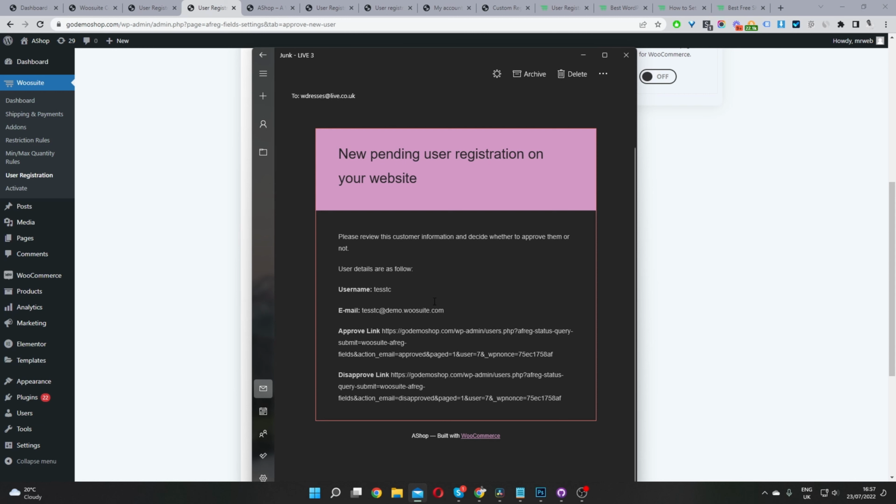Okay, so this is the email. This is that email I just showed you to the admin, letting them know they should approve or disapprove this user. And this is the pending/welcome email for when a user just creates an account. And then based on the admin's action, the user will automatically be sent an approval email or a disapproval email here. Hopefully everything makes sense so far.